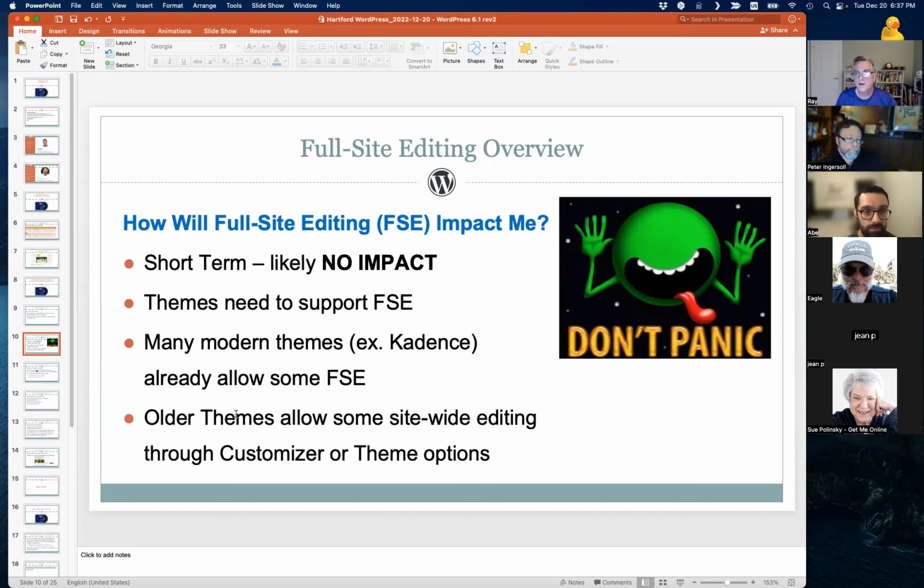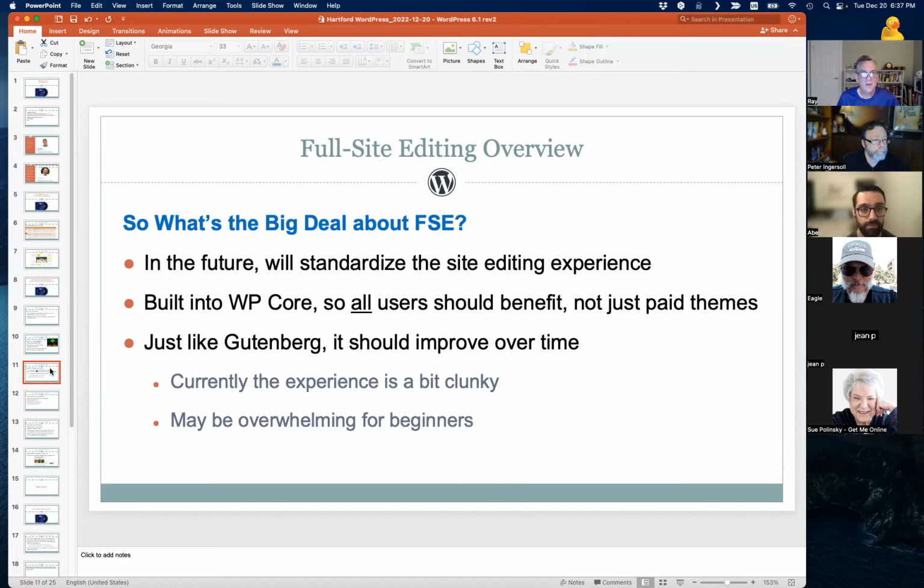So the ability to edit a header or footer, Cadence has pretty much provided that for quite a while, and other themes have. So again, the idea is by having this functionality now baked into WordPress core, there should be commonality of how you edit headers and footers, etc. And again, some older themes also let you change typography, things like that, through the customizer. So that's kind of what full site editing is. Again, so what's the big deal? Standardization, like I said, built into core.